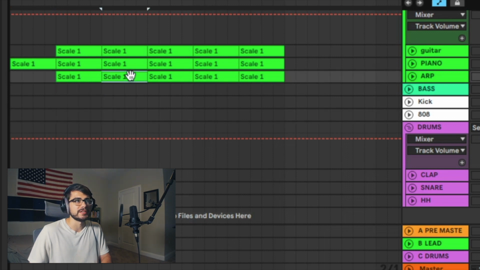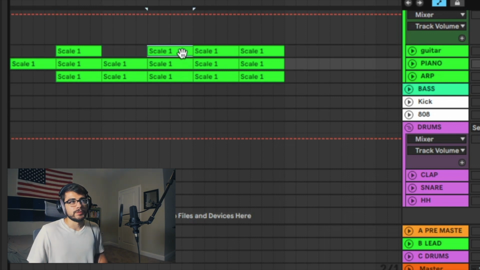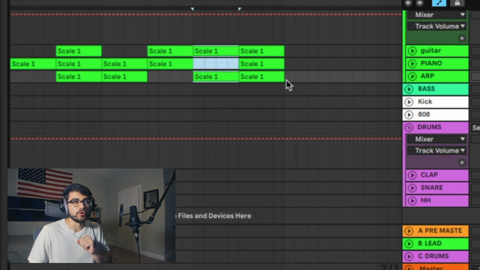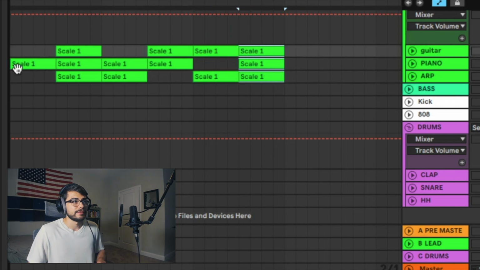After the beat drops, let's take away the guitar. For this one, we'll bring the guitar back in, but we'll get rid of the arp instead. For this one, we're going to get rid of the piano and play the guitar and the arp. And then we're going to go back to everything playing again.